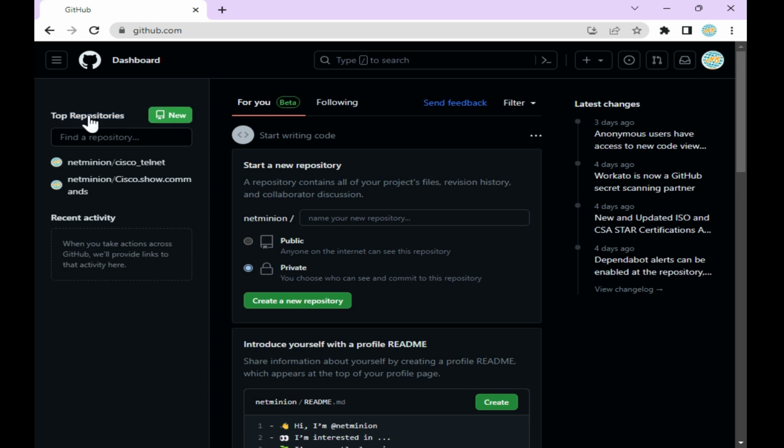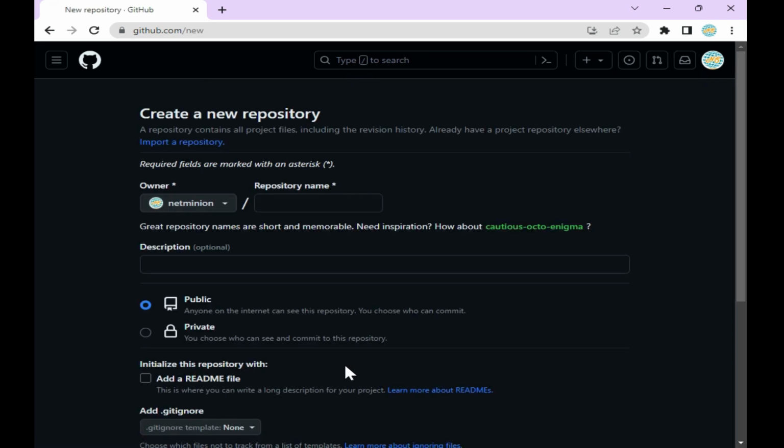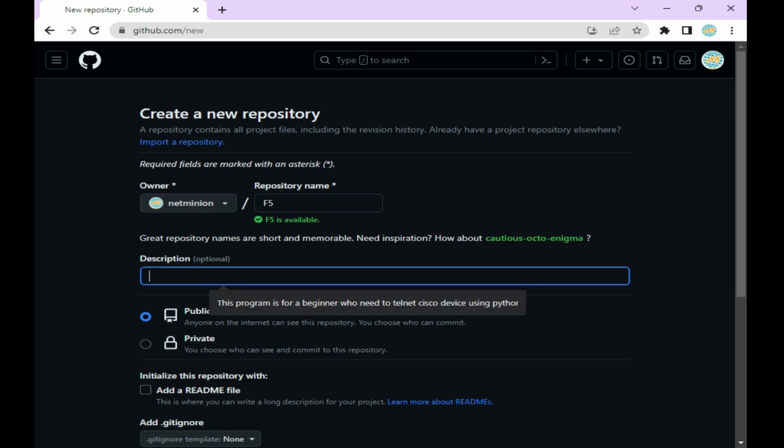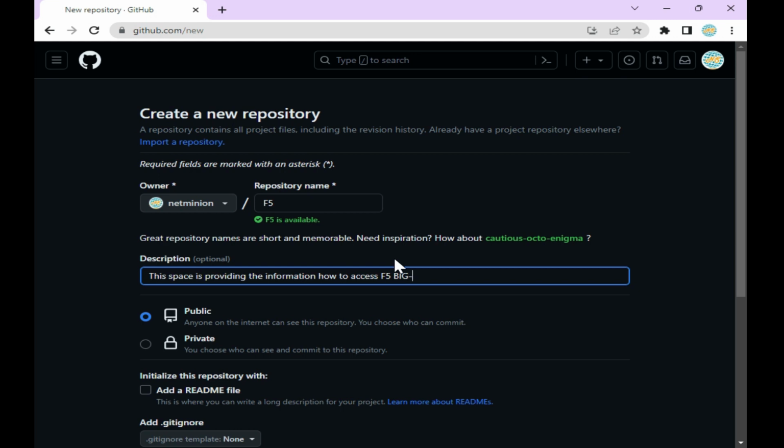Let us say if you need to create a new repository, you just click over here that you want to create. It will ask for some name. Let us say I want to show you some programs on F5. F5 name is available. Here in the description I can say this space is providing the information on how to access F5 BIG-IP devices using Python.